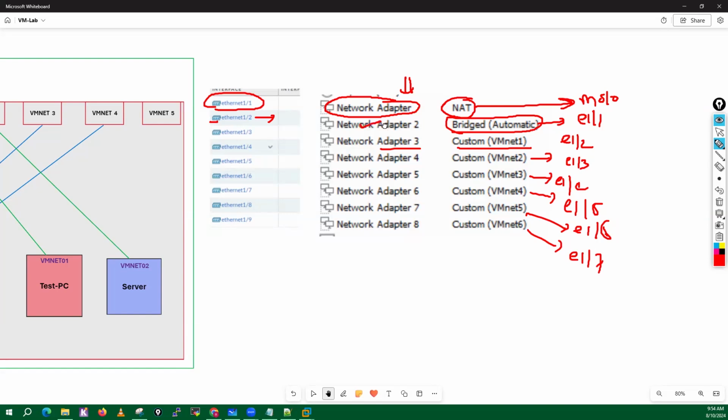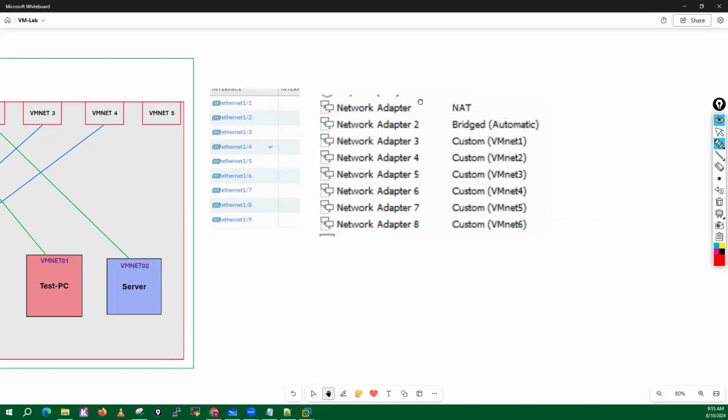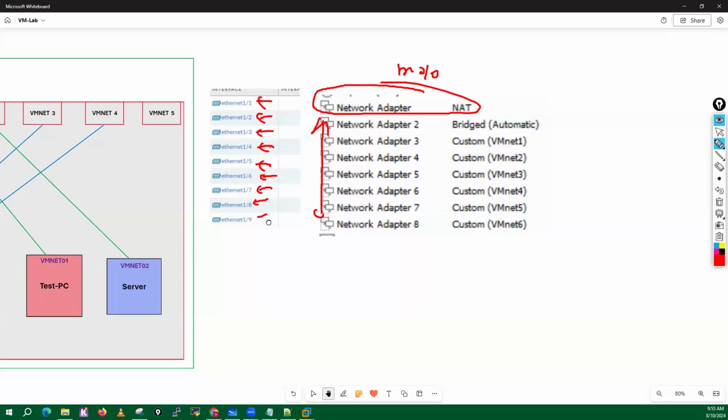This adapter is creating one virtual connection. This adapter will also create one virtual connection with the second interface, because it's the third adapter here. Forget about the first adapter, it is for the management interface M0 by 0, and the remaining adapters represent the data interfaces. They are 1 by 1, 1 by 2, 1 by 3, 1 by 4, 1 by 5, 6, 7, 8, and 9.